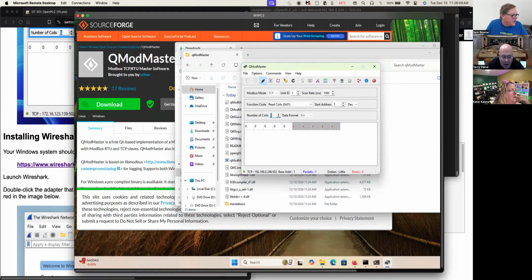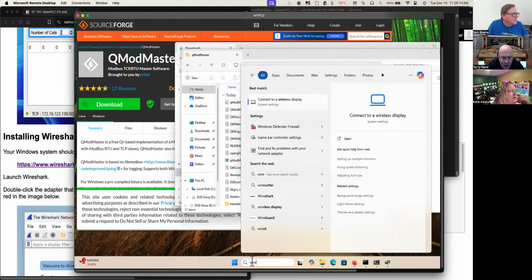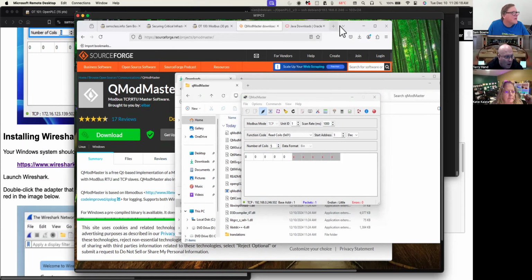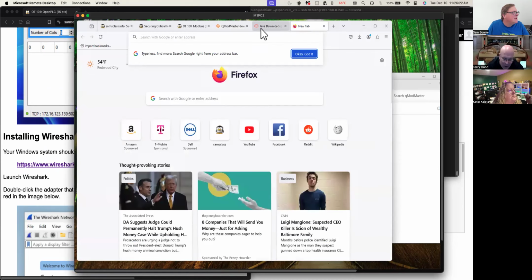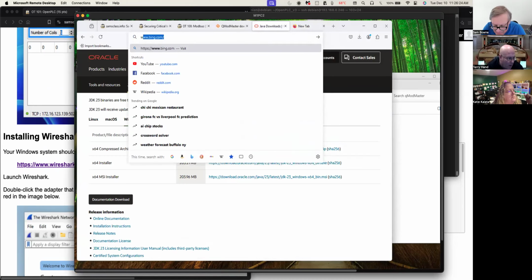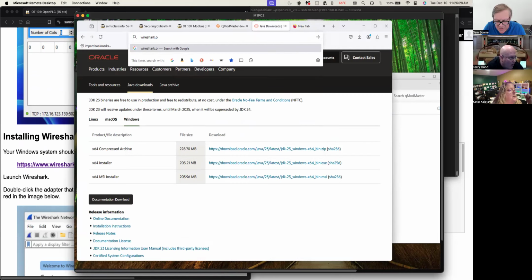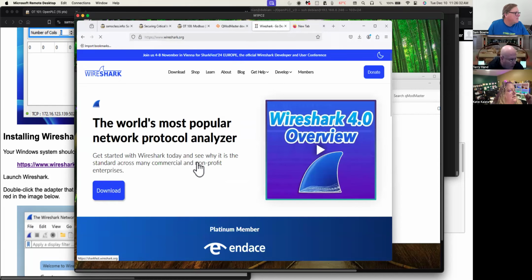Let's see if I have Wireshark on this machine. I don't. All right, I've got to get it. All right. Done with this Java download. Wireshark.org. I think it's org. We're going to see. That's it. Good.